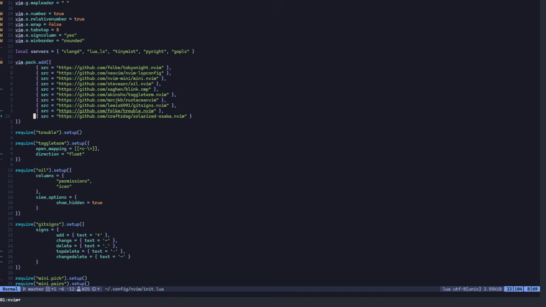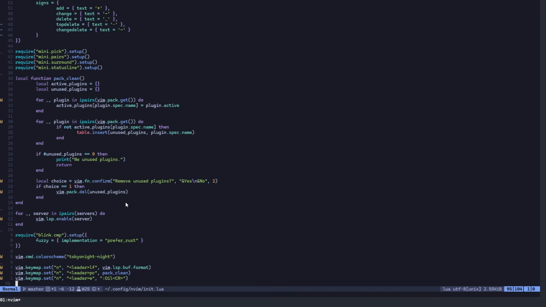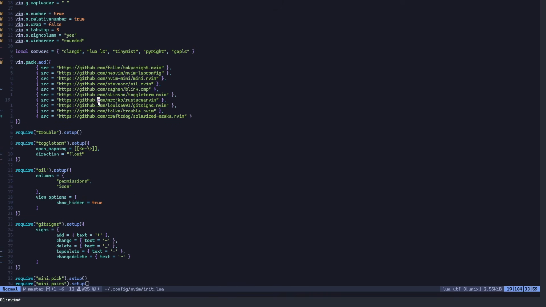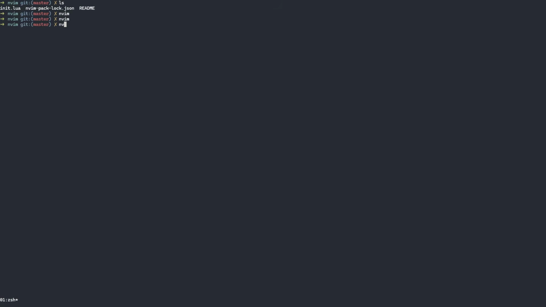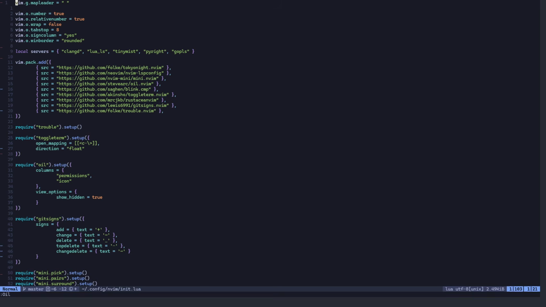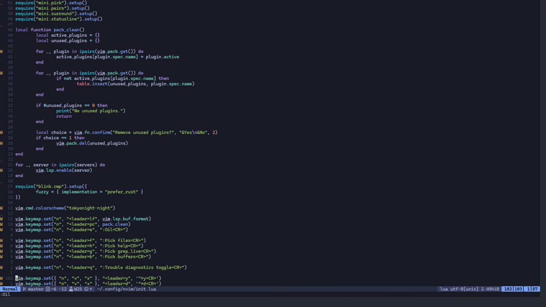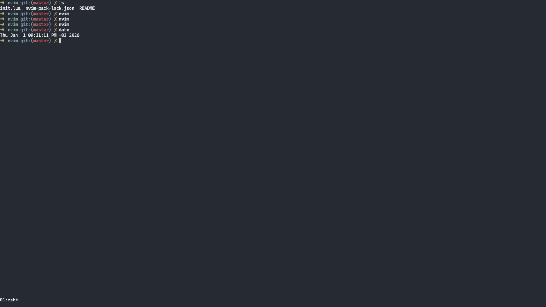So that's my config. It's pretty simple, single file, 100 lines. We can do vim.pack clean. Actually, let's do this, source, pack clean. Yes, boom. Init.lua. And I guess this is my setup for 2026. Yep. Bye.